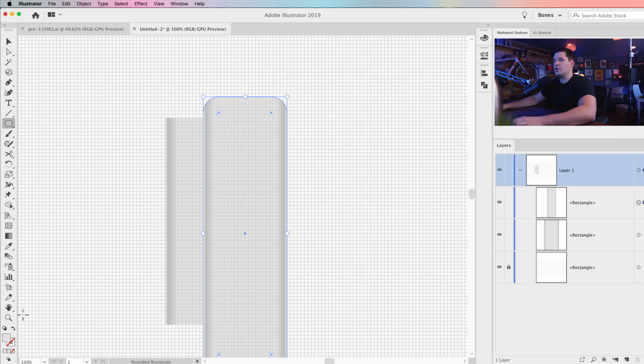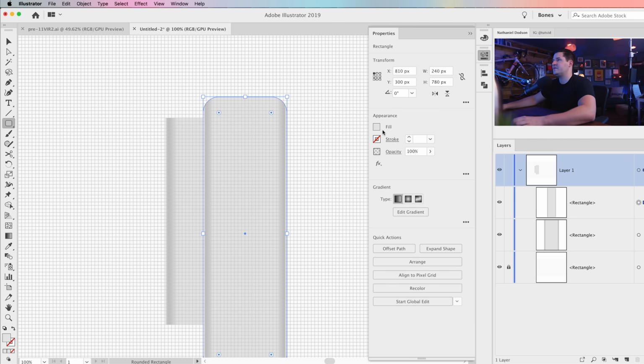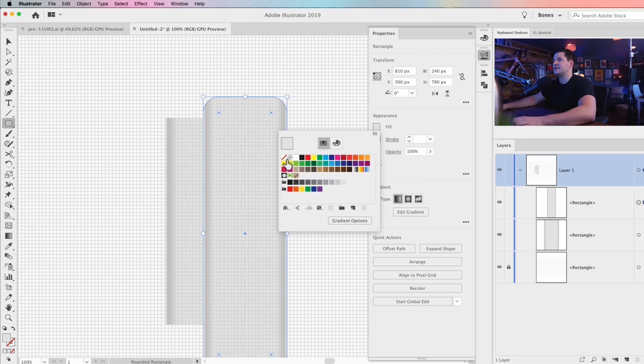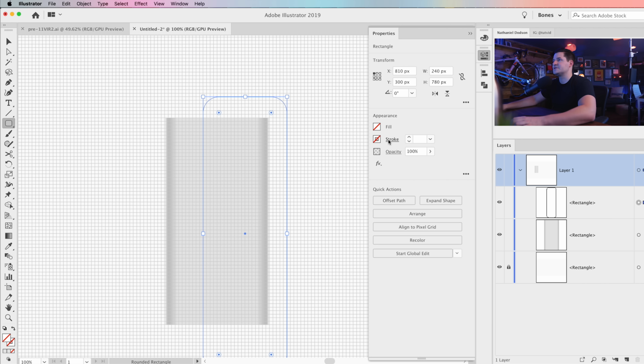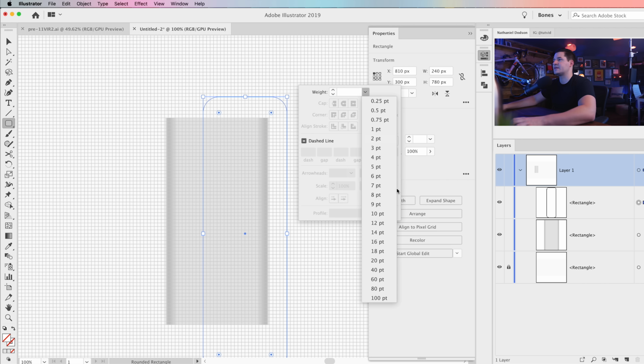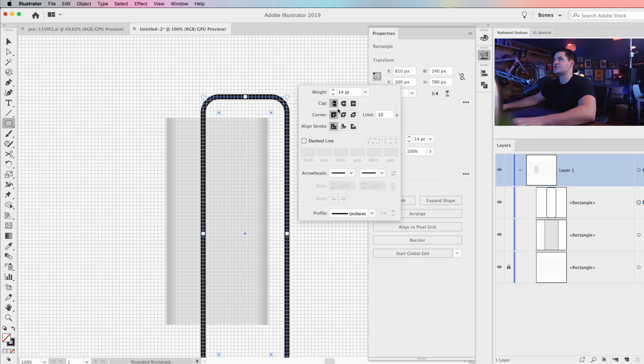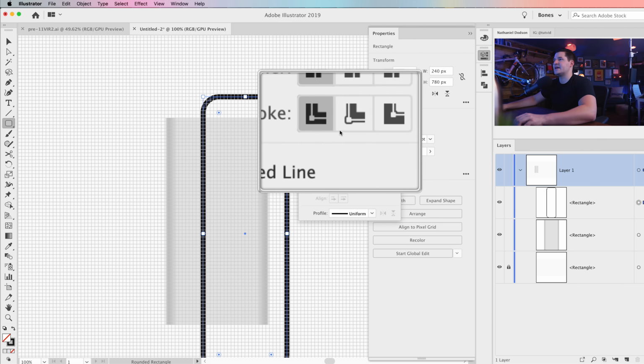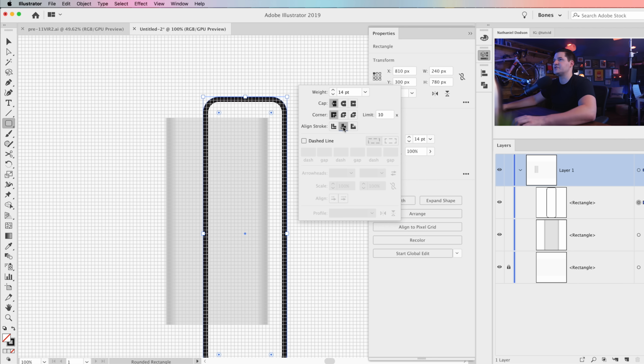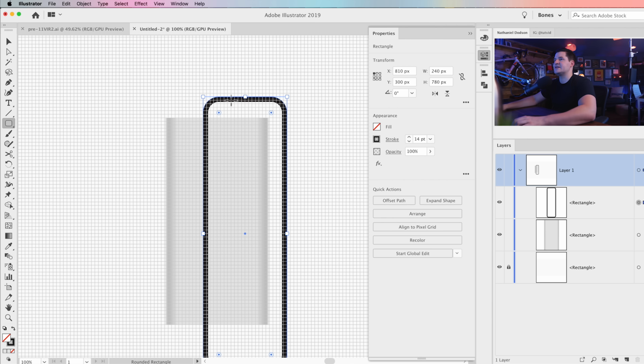There we have it. And we're going to give this just a stroke. So we have our fill selected. We can go to the properties panel. We can select fill and say, look, no fill in terms of the stroke. Yeah, we want a stroke. Let's go with like a 14-point stroke. And I want to make this an inner stroke. So right here, I'm going to select align stroke inward. That way we can very easily align our shape wherever we want it to be.